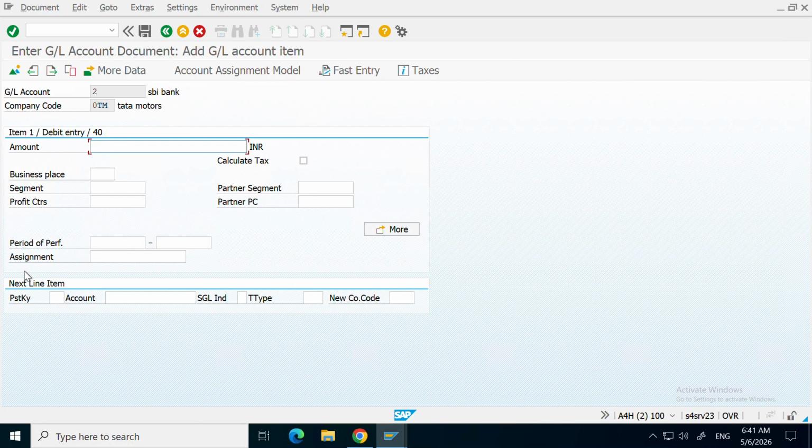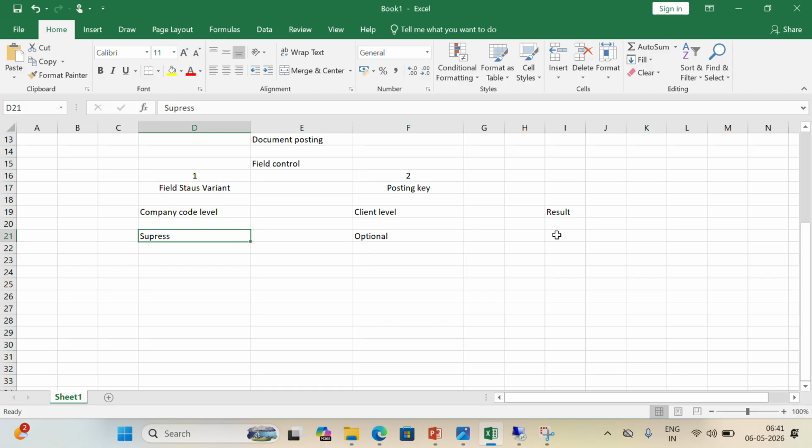Now you see whether it is suppressed or optional. The text field, which would be here next to the assignment field, is suppressed. Yes. Okay, now let me make a note here. The result was suppress.